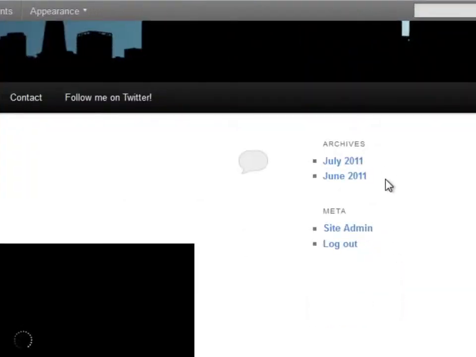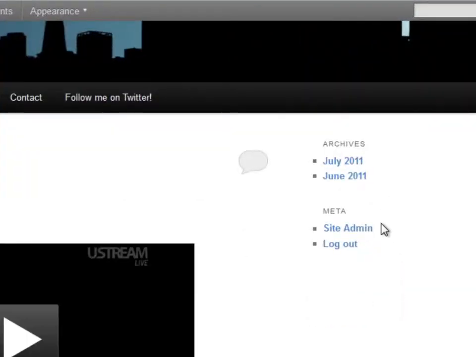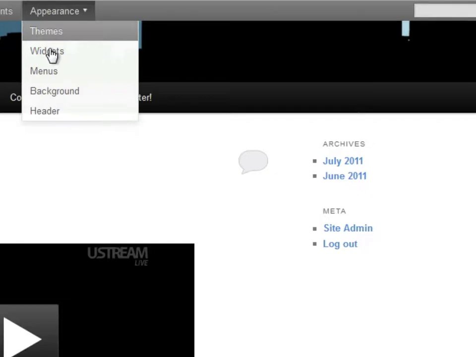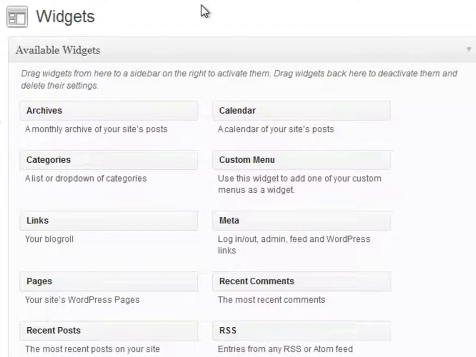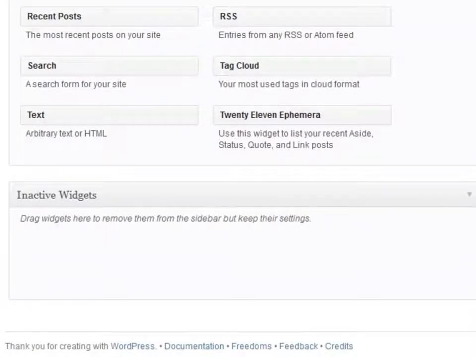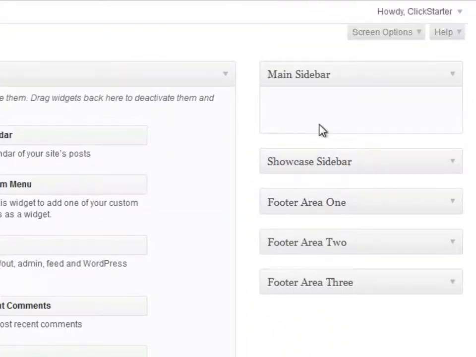By default, these are the contents of the sidebar in 2011, archives and links to log in and out of the site. Widgets make it easy to change or rearrange the content of the sidebar. We can control our site's widgets from the WordPress admin, under Appearance, and then Widgets. On this page, we'll find a box with all available widgets for our website on the left. Under it is a box for inactive widgets, and on the right are boxes for each of the sidebars or widget areas on our website. These are locations where we can insert widgets on our website.